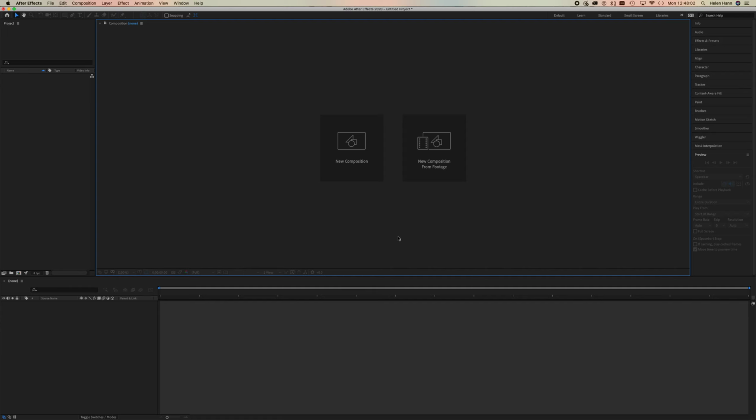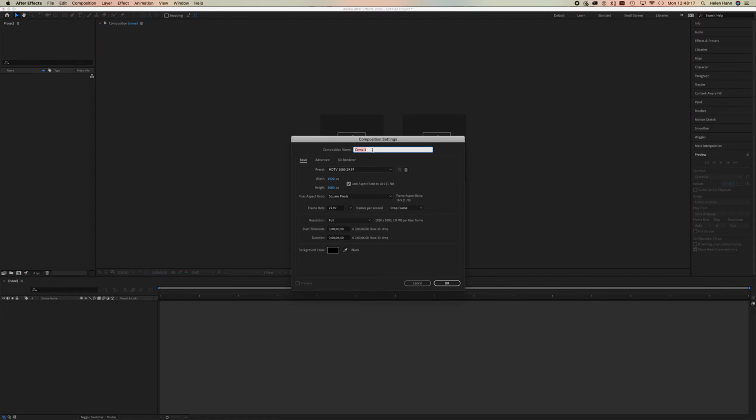Okay, in this little movie we're looking at Adobe After Effects, and very specifically I'm going to show you how to add a shatter glass effect. So we're going to start off by making a new composition. Now I'm going to name my composition, so I'm going to call this one Shatter Glass.